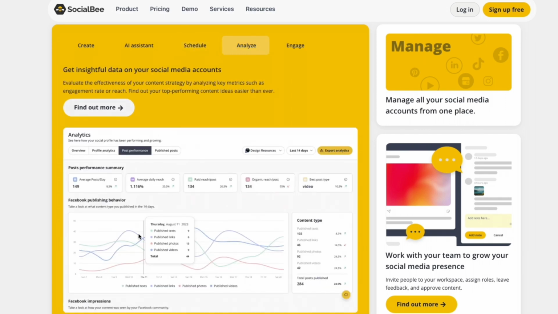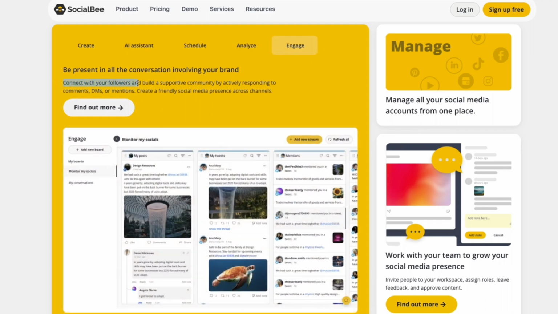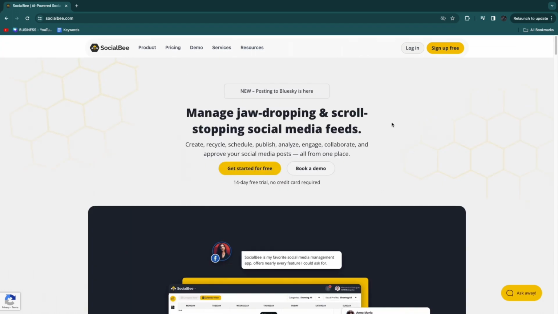You will be able to analyze your content, as you can see right here, which will really help you see which type of posts work for your clients, and then you can just focus on those types of posts. And you can also engage in here, so you can connect with your followers and build a supportive community by actively responding to comments, DMs or mentions. And this can all be done from within SocialBee, so you don't need to switch between 6 different social media accounts. You can just sign into your SocialBee account and do it all from one place.